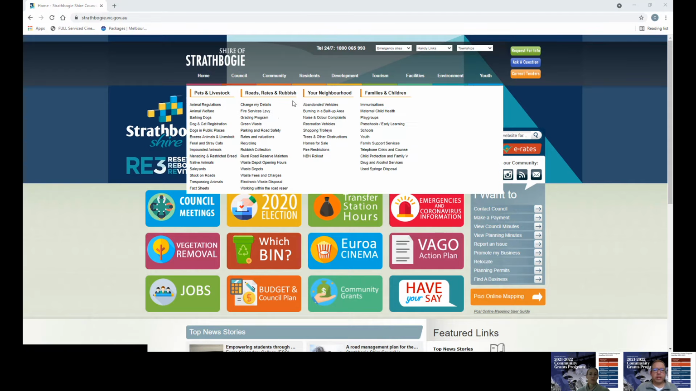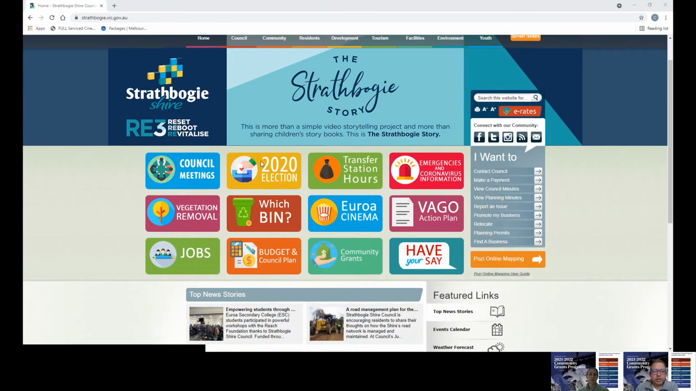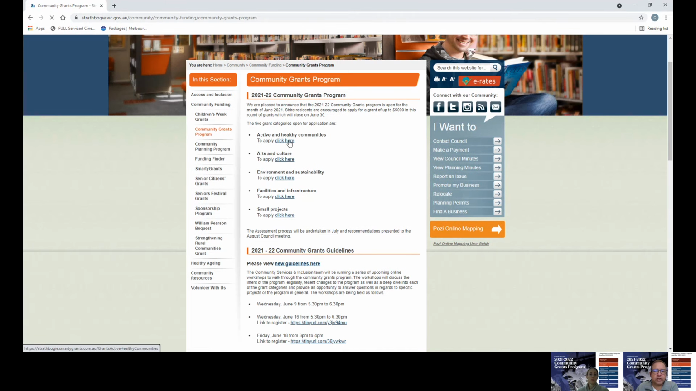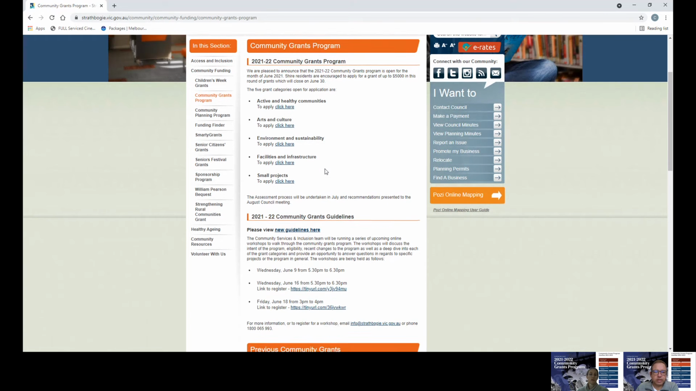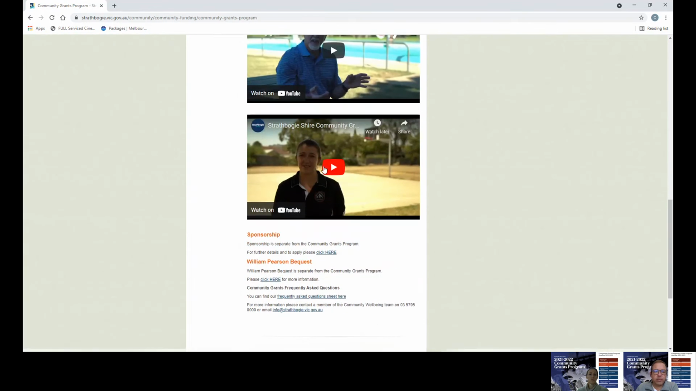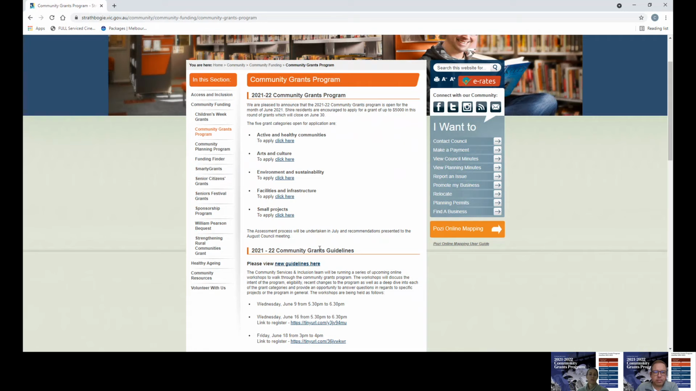Okay, so here we are on the Strathbogie Shire website. This is the main homepage. You need to go to the community section, and under community funding, you'll see 2 down, the community grants program. When we go in here, you'll notice that each grant category has its own section where you basically apply through each individual section. You'll also see here that you can get a copy of the guidelines as well, which will be very handy to assist you through your application process.